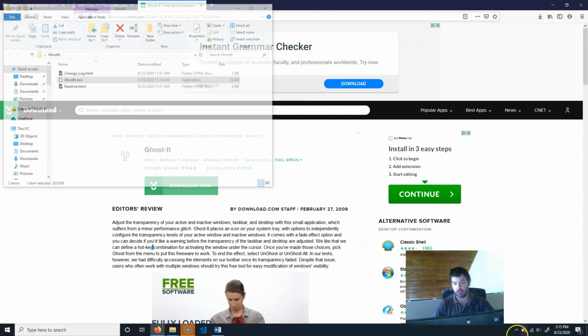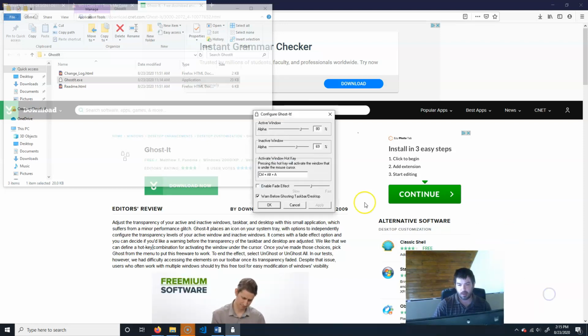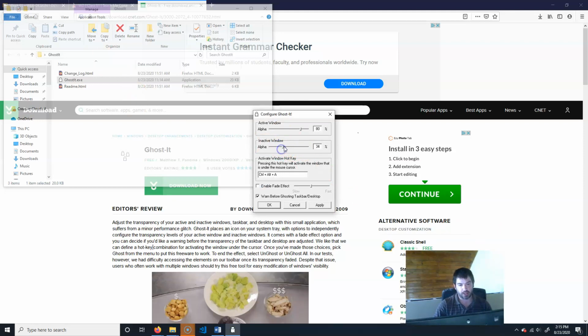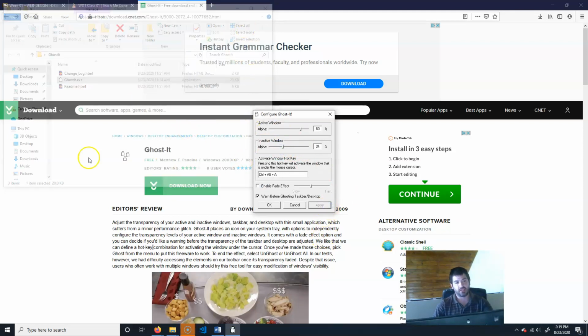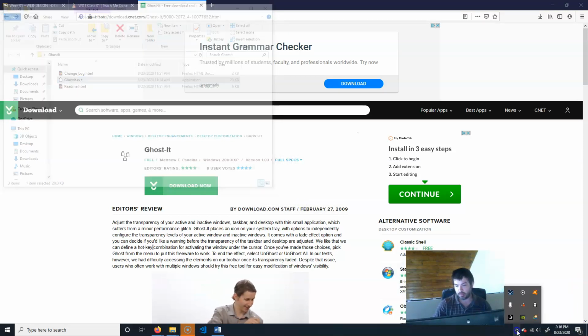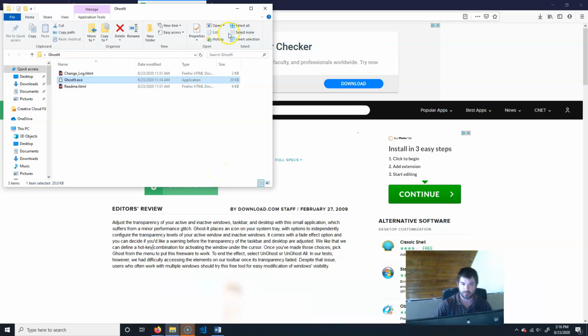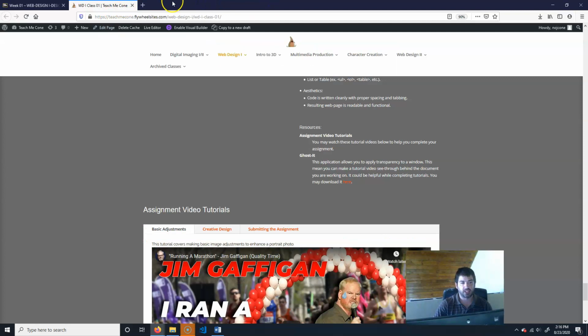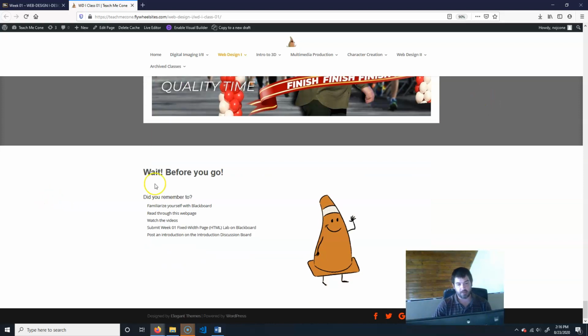But there is a little bit more control you can do with this as well. If you right-click on this, you can go to Configure. And then, let's say this is too much, I can lower it. So let's say I go to 34 and hit apply. You're going to see now it's more see-through. So you can change the opacity or transparency of it, when it's active and when it's not. You might be like, oh, I'm done with it. Just right-click on it and click on unghost all, and that turns it off. Okay? So that might be helpful to you. You don't have to use it. I just thought I would throw that in there as a thing that might be helpful to you. And then at the very bottom here, it's just like, remember to do these things. This is what you should have done this week.